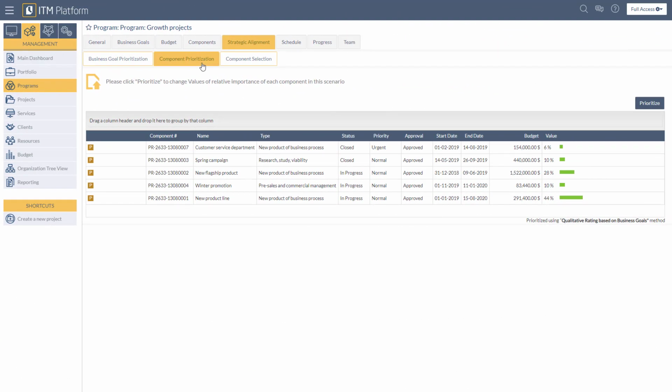The next tab is Component Prioritization. Here you will find both projects and services, which are called components. These priorities are typically set by a team other than the board of directors. This determines the value a project has in a particular goal in relation to the others. There is a list of values on the right side of the screen. These values represent how valuable each project is to all the business goals. The value of new product line is 44%, which is the highest value listed. That is because this project adds value to the business goals of higher priority.